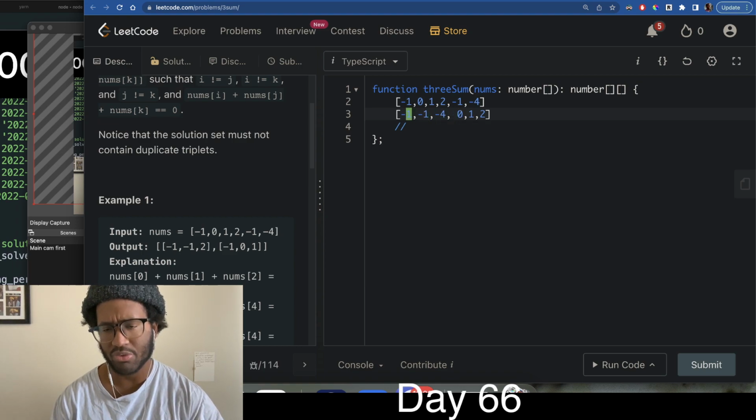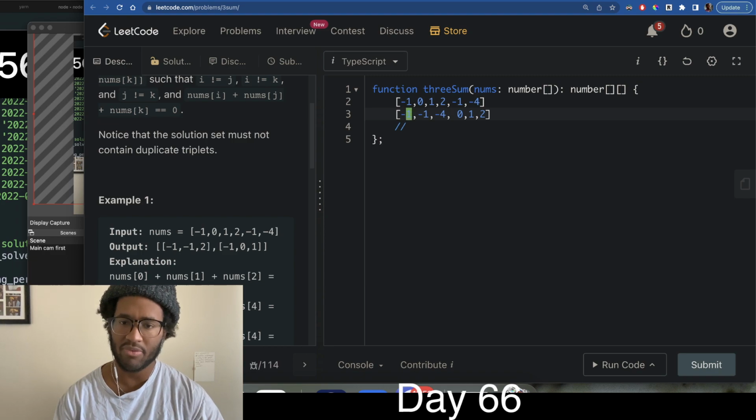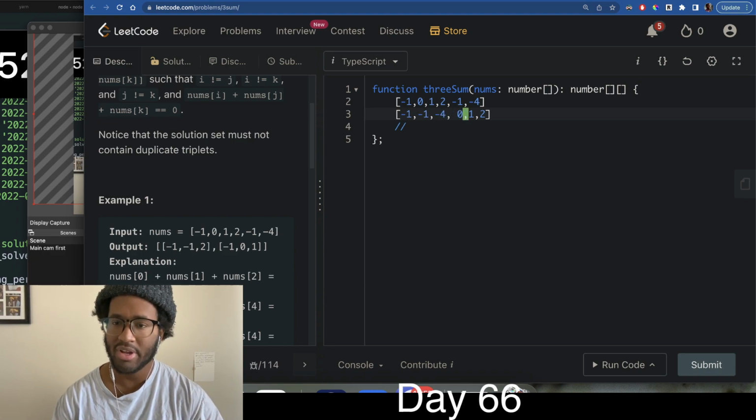And then the other thing we're just going to want to do is skip, to prevent duplicates. We know that if we have -1 here, we can get 0 by adding 0 and 1. We have another -1 here, so we can do the same thing. We'll have a duplicate triplet by processing this number again.